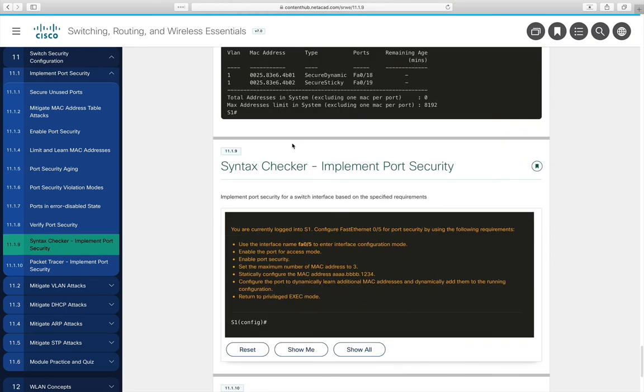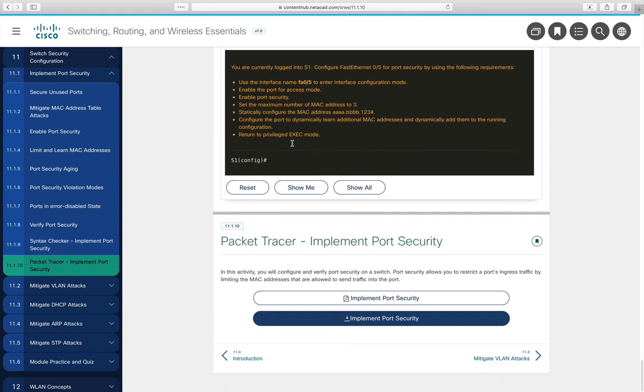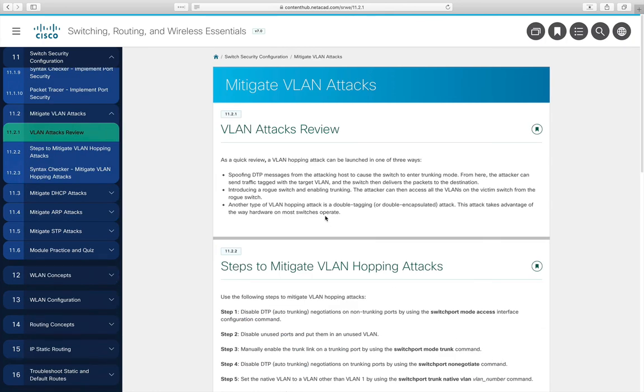11.1.9 is a syntax checker on some of the IOS commands that we just talked about. You can do that on your own. 11.1.10 is a Packet Tracer activity that is on implementing port security. It's relatively short. I will be assigning that, so watch for that to appear in Blackboard. And we'll move on to the next section, which is mitigating VLAN attacks.